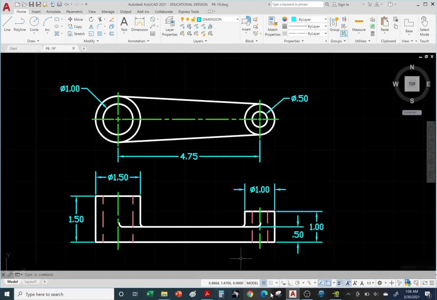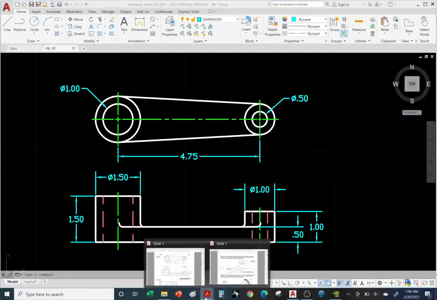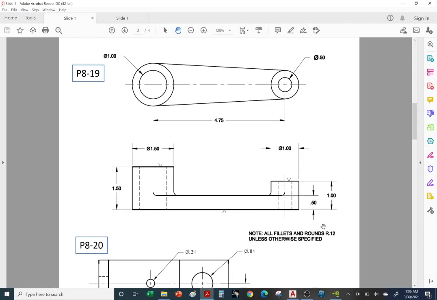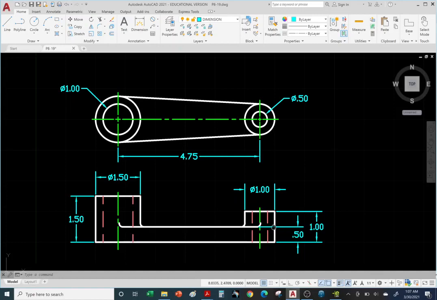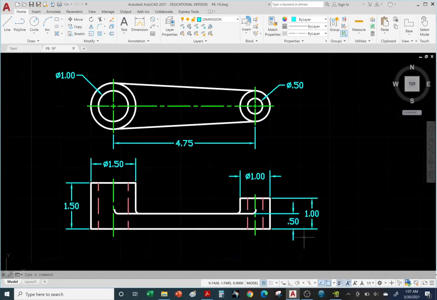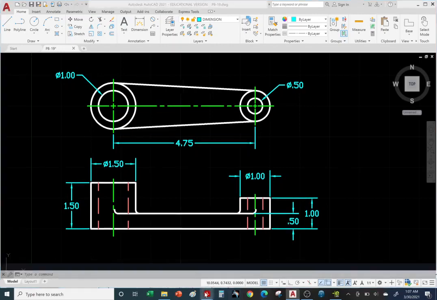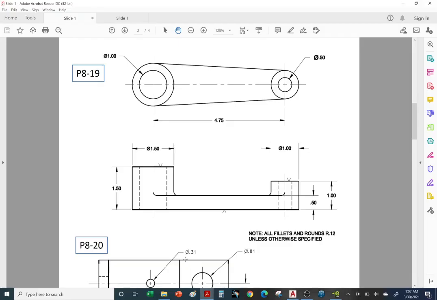All right, so I'll leave it up to you if you want to add the note, but in a drawing like this, you would add the note. Note all fillets and rounds, radius of 0.12 inches, unless otherwise specified. I'm going to leave it out, but for those of you that are perfectionists, if you want to throw in that note, go for it. All right, so I think we're done. Let me double check. Yeah, we have all the dimensions.